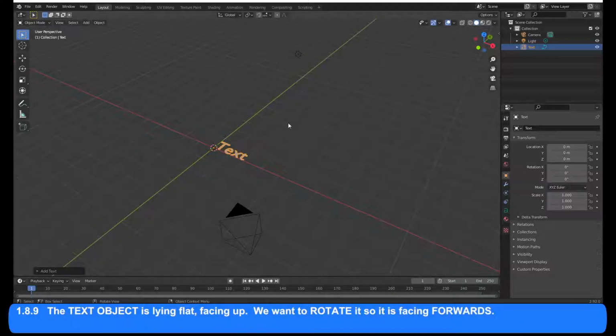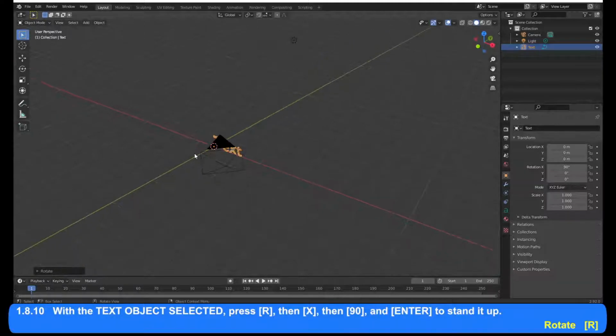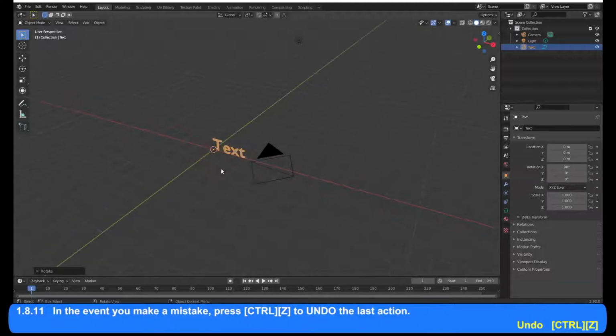You'll notice that our text is laying flat. So it's laying flat on the ground, and we need to rotate that so it's standing up and facing forward here on the Y-axis. To do that, we will make sure the text is selected. We will hit R to rotate, X to rotate on the X-axis 90, and Enter, and that will make our text stand up. If you make a mistake and you rotate it the wrong way, Control Z, as I mentioned, will undo that mistake.